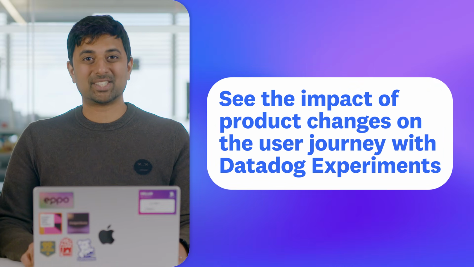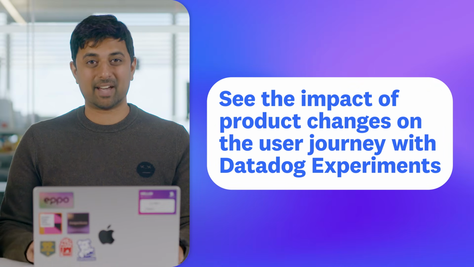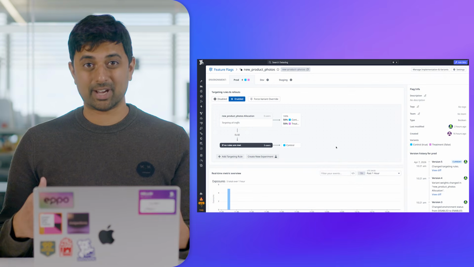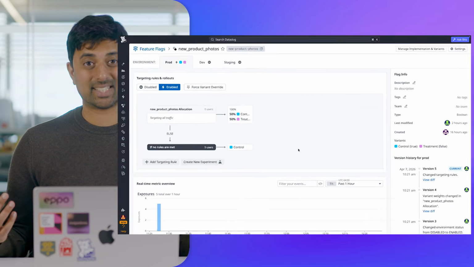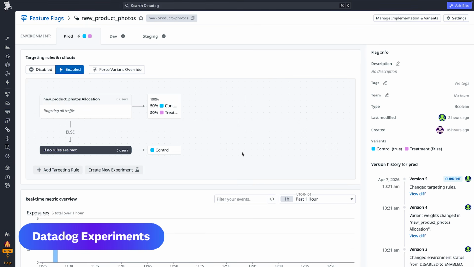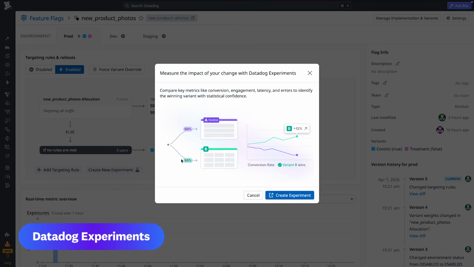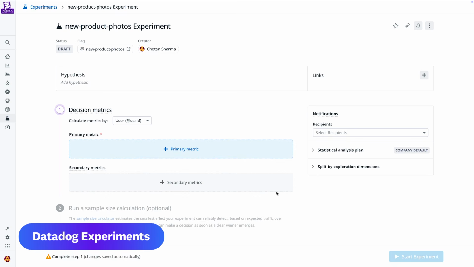Datadog Experiments lets you see the causal impact your changes have on the full user journey. By integrating with feature flags, Datadog makes every rollout an opportunity to learn. And with Datadog's flagging MCP server, running an experiment is as simple as adding a sentence to your Claude prompt to put your change behind the flag.